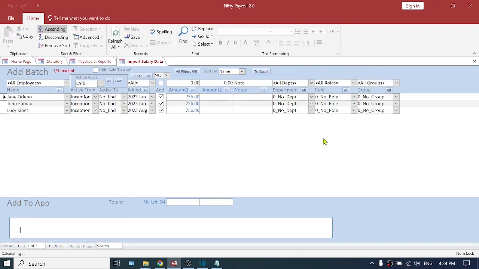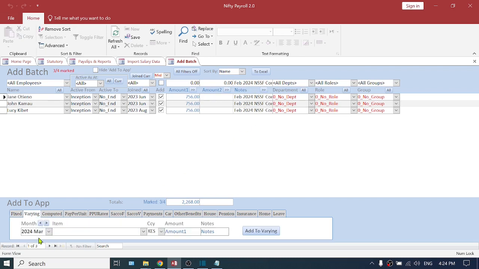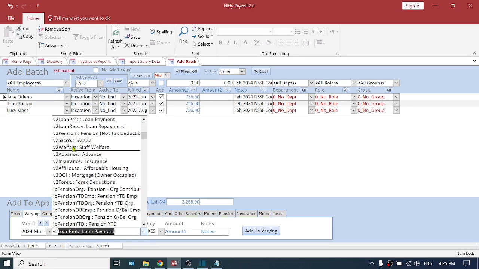Then I say transfer to add batch. Now you want to put a note against this figure. So you can type Feb 2024 NSSF correction. Okay. And then you click this button and it puts it on each person. Make sure you see it on everybody's line. Then you come to varying, make sure you're in March. You can type V2 to take you straight to the voluntary deductions 2.